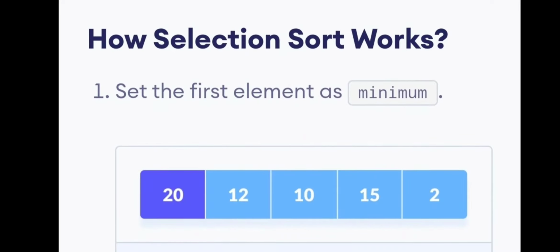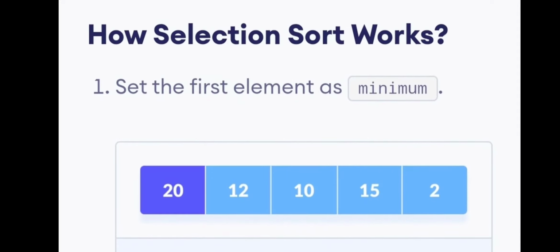Next, how selection sort works. We see it with an example. First, select the first element as a minimum. See, the unsorted array is 20, 12, 10, 15, 2. Observe the screen clearly. The unsorted array of elements is 20, 12, 10, 15, 2.